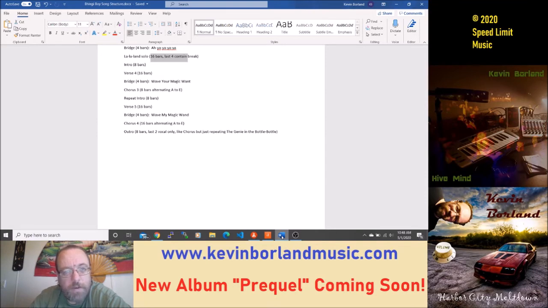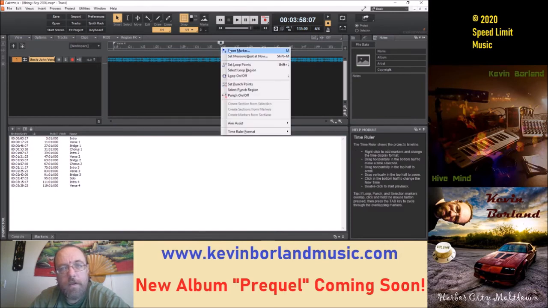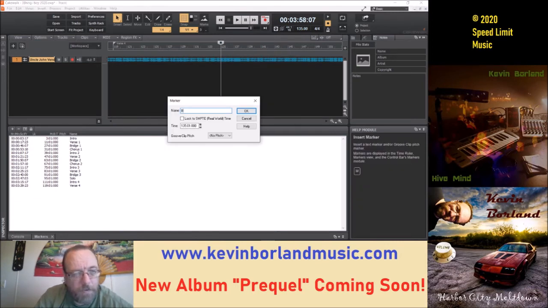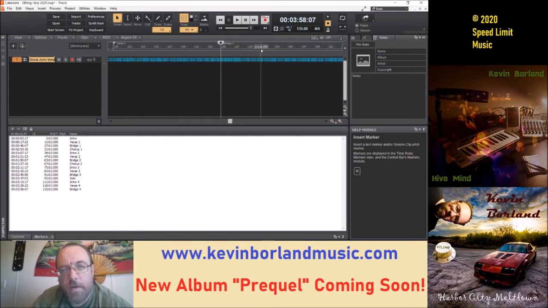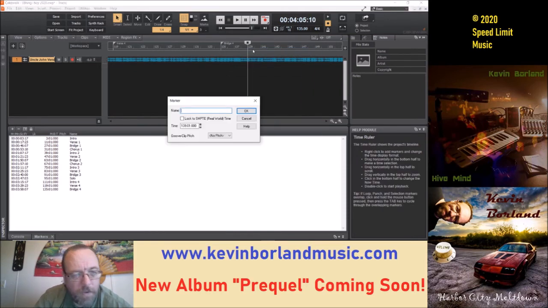Bridge 4 bars, chorus 3. So here we go. Insert marker, bridge 4. And that's at 135, so 139 starts chorus 3.